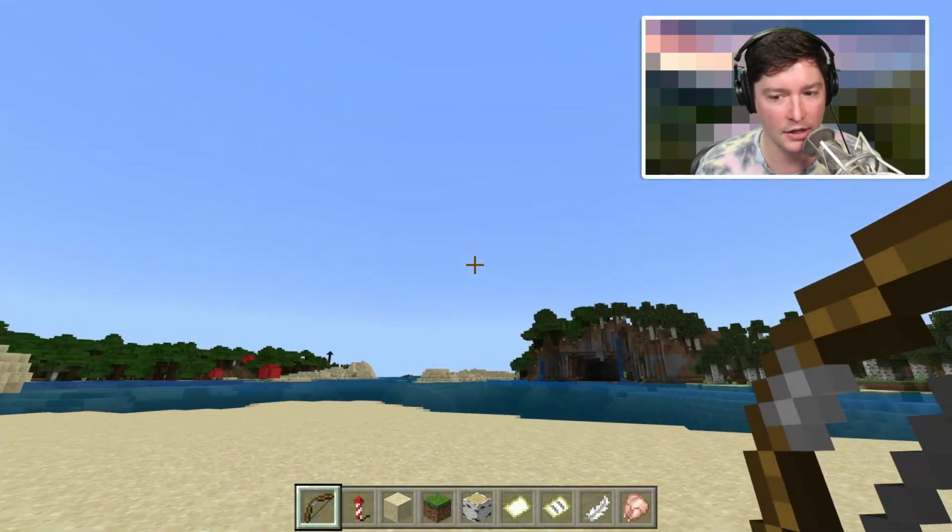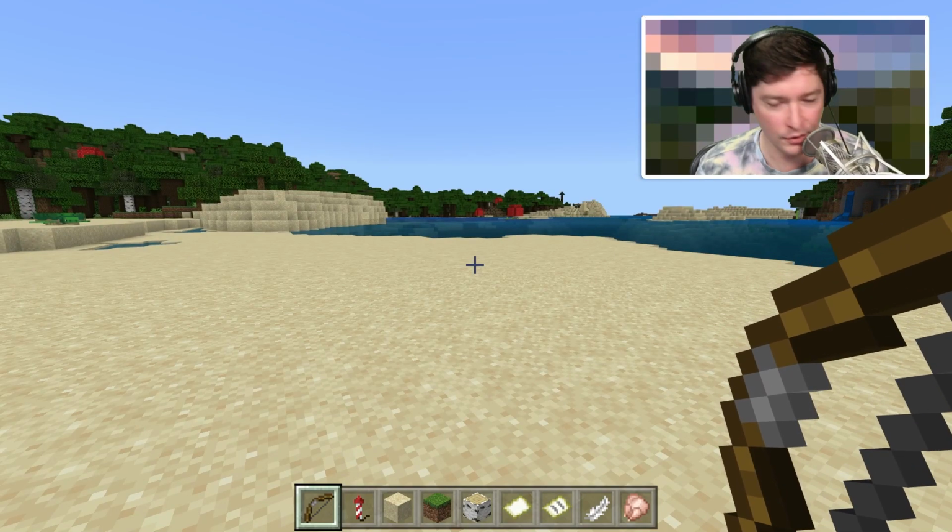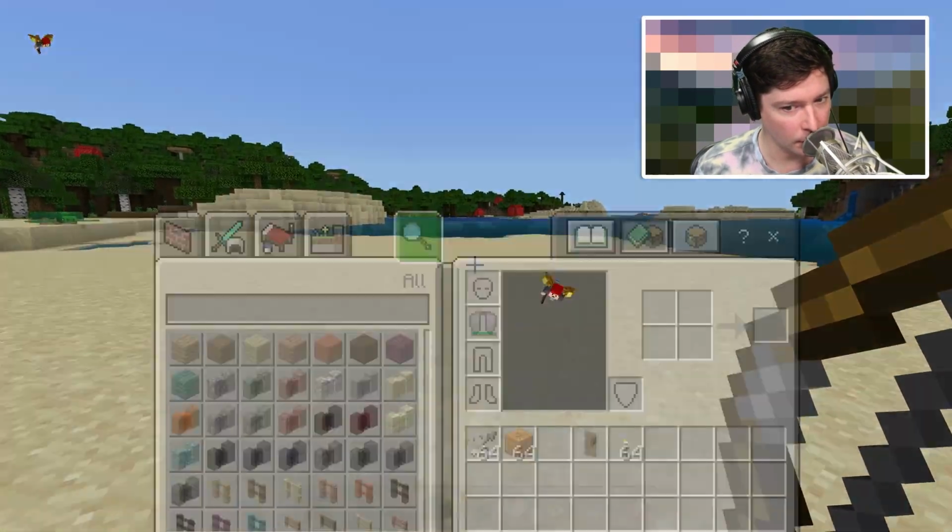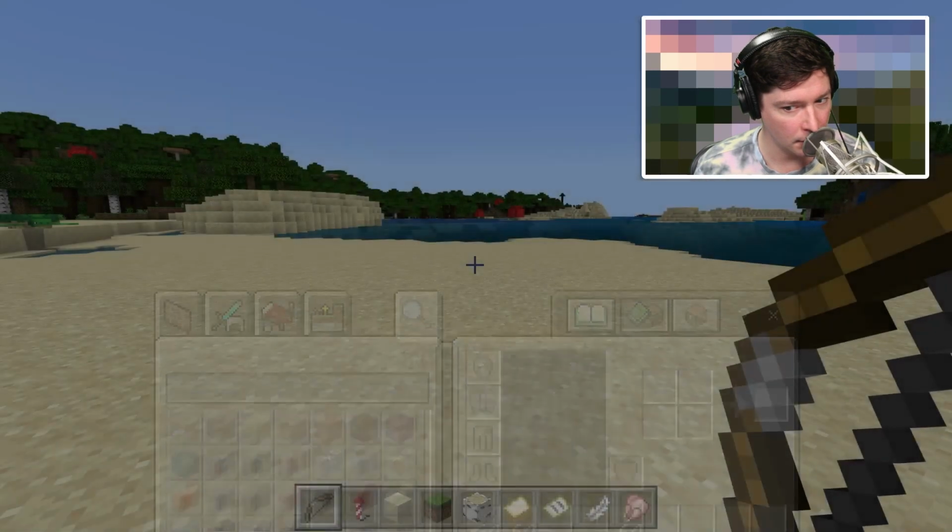What is my arrow? Why is my bow rocking? It's doing this. Why is my bow doing that? Can you stop doing that, bow? Bow, you okay? You okay, bro?